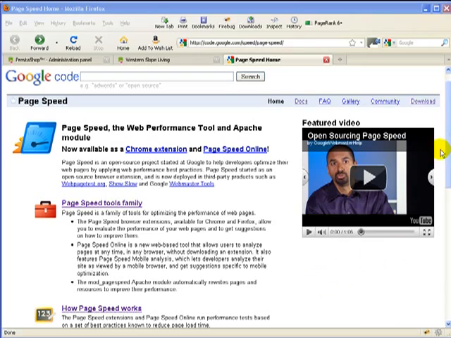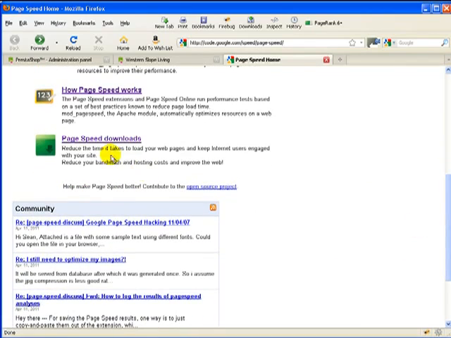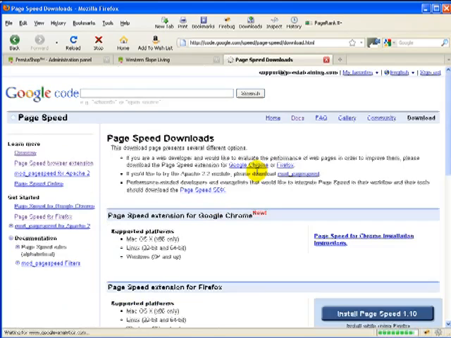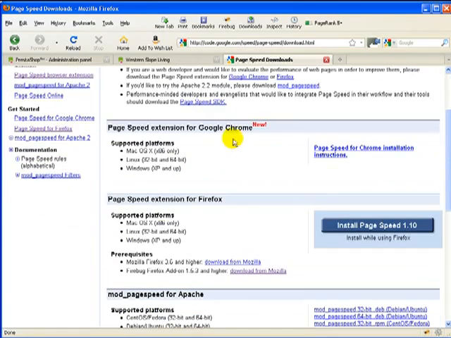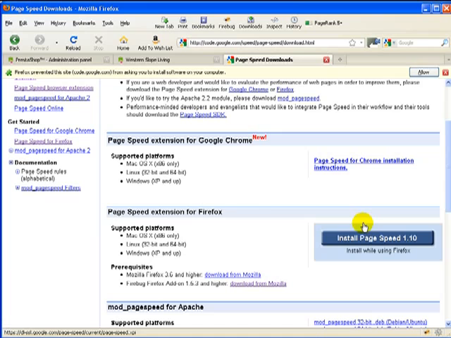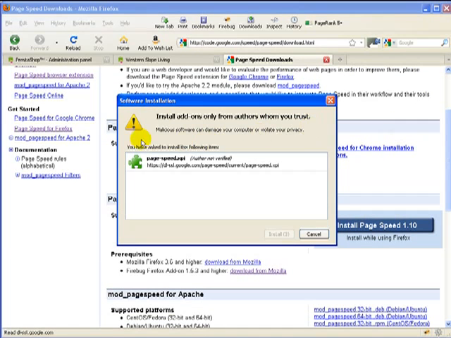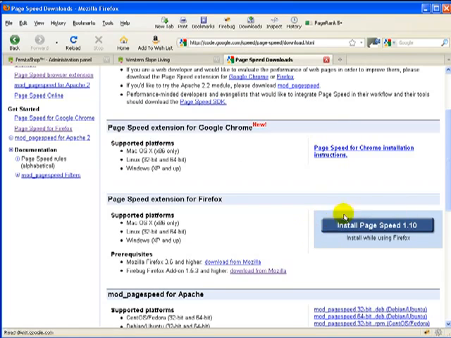Okay, so to get Page Speed installed, just go down the page a little ways, go to Page Speed downloads, and download the version that you need. Here's the Chrome version. Here's the Page Speed version for Firefox. For instance, if I click on this, you'll see that I get a little error message here. I just need to allow that, and then it's going to attempt to install the script. I'm not going to install it because I already have it installed, but go ahead and install yours and then come back when you're done.